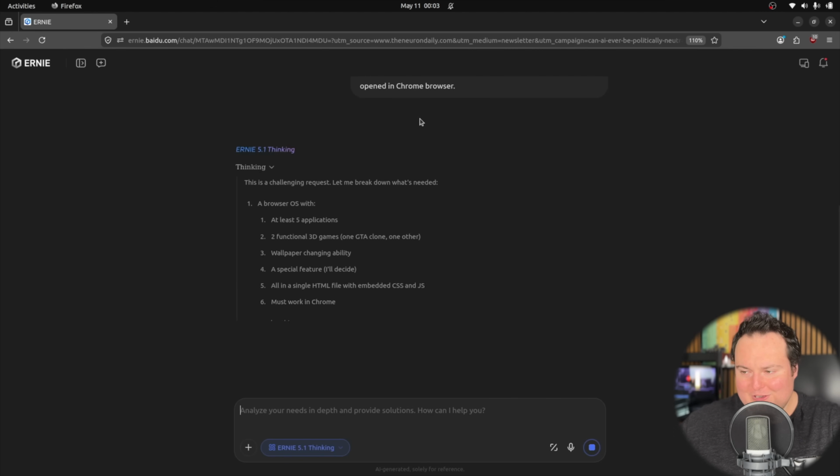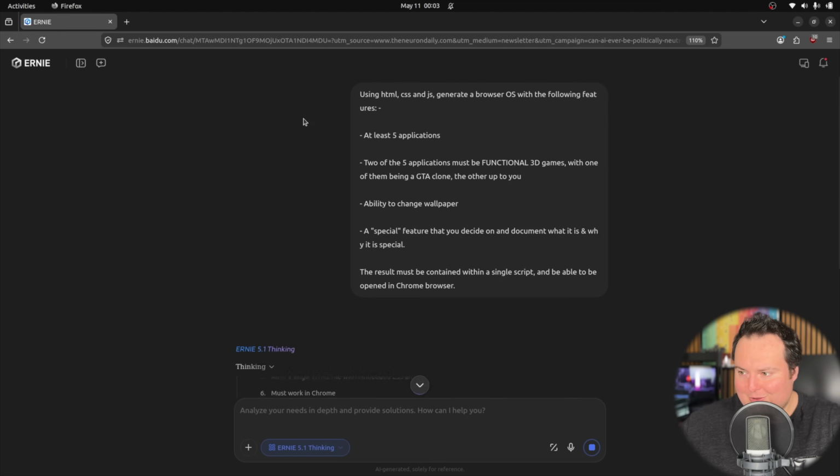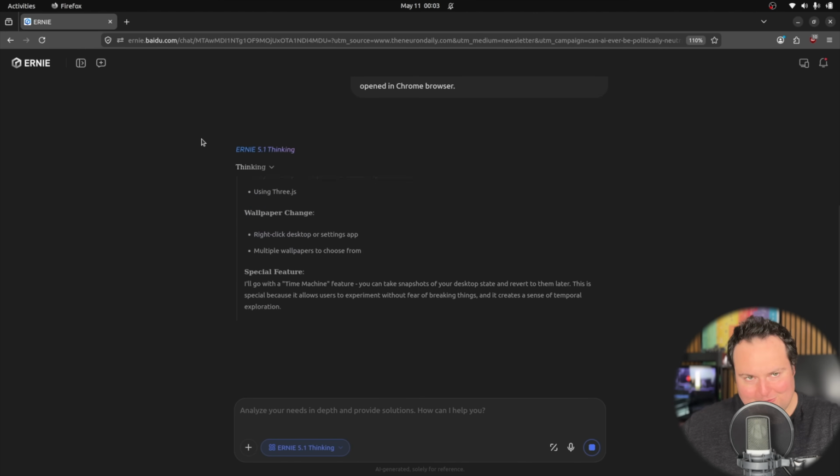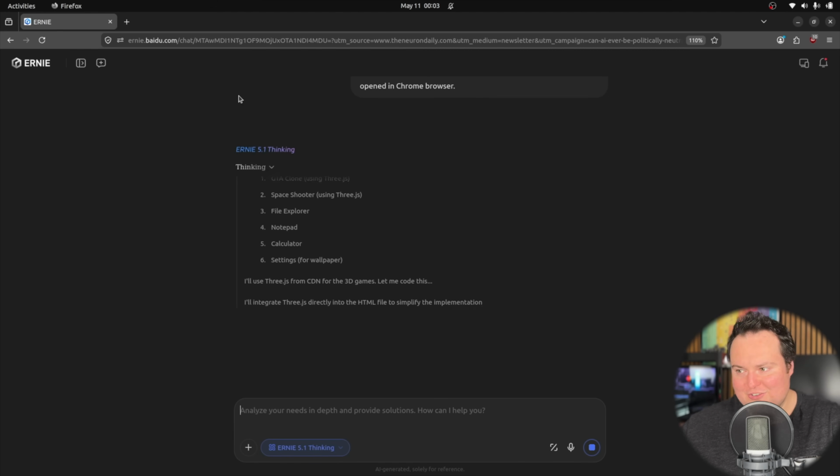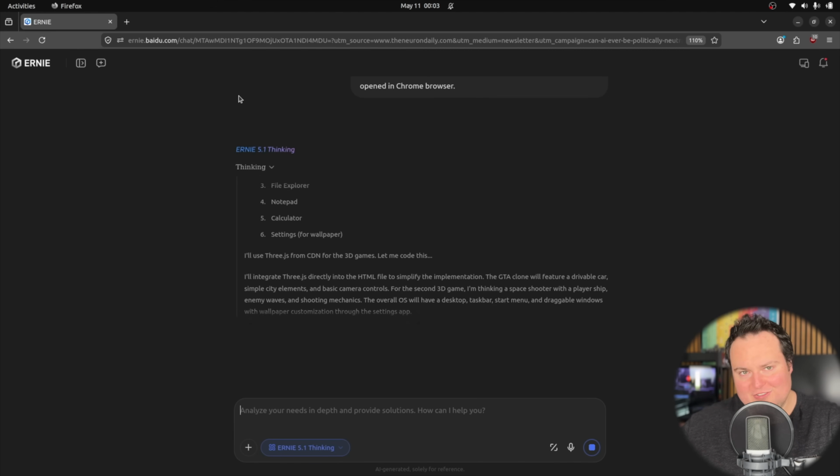The Browser OS v2.5 is the one where it needs to have a functional 3D game, one of which is a GTA clone, the other is up to it. Everything else is the traditional Browser OS test, where it needs to have the ability to change wallpapers, at least 5 applications, and a special feature.